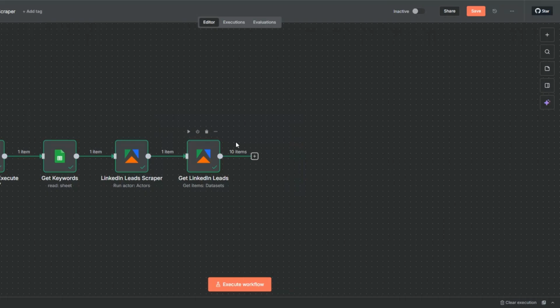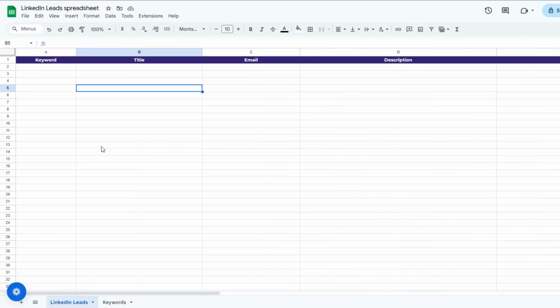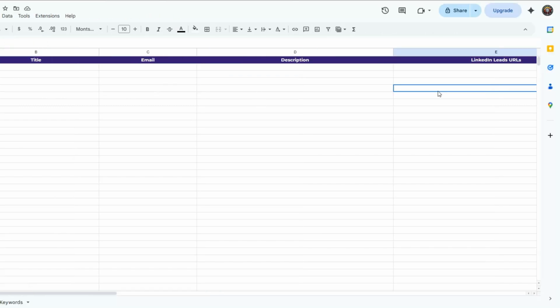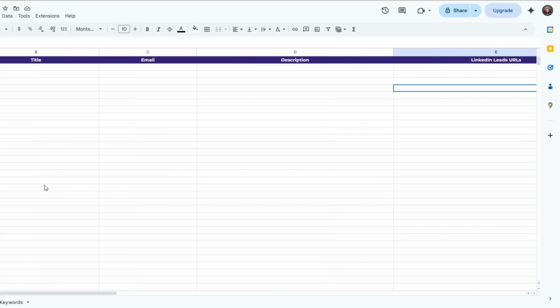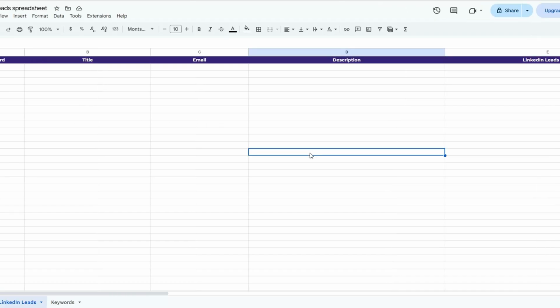Now we can proceed and add our leads to a spreadsheet. In our spreadsheet, I've also created another sheet that I've renamed to LinkedIn leads. Here's how we're going to add our leads. So here we're going to add the keyword that we use to scrape the leads, title of the leads, contact information, description, and the URL. And then we're going to add the subject line and the email body that we're going to generate using our workflow that we can send to our leads. But first, let us add the LinkedIn data to our spreadsheet.